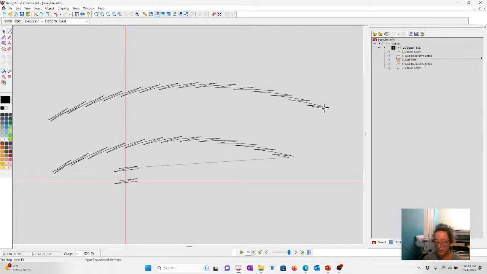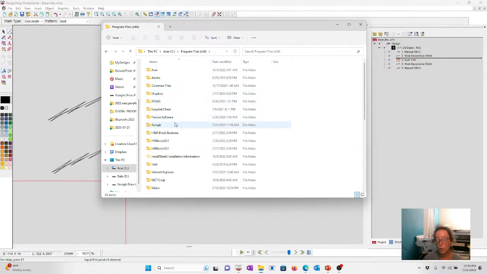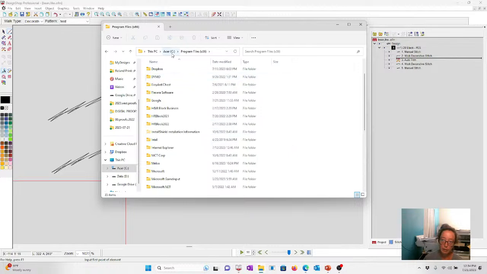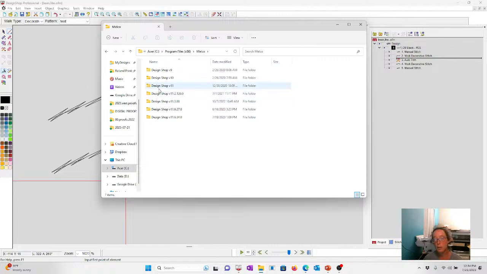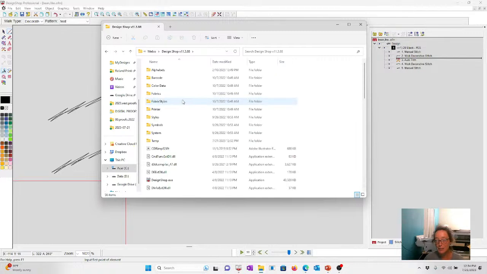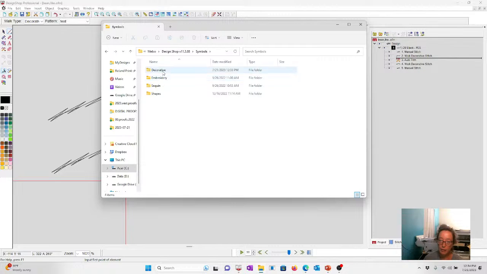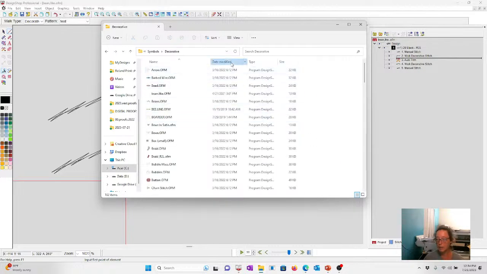So once you create all these decoratives, if you're like me and you've got multiple computers, or let's say you install them separate, how do you find them? All right, let's go get them. Wherever you installed DesignShop, typically it's on your C drive, x86, somewhere under Milko. What version am I working in here? I think it's this one. It's the released version. And then under symbols, decoratives, there they are. Let's see, did I just save test there? Yeah, so these are the ones I've been playing with.